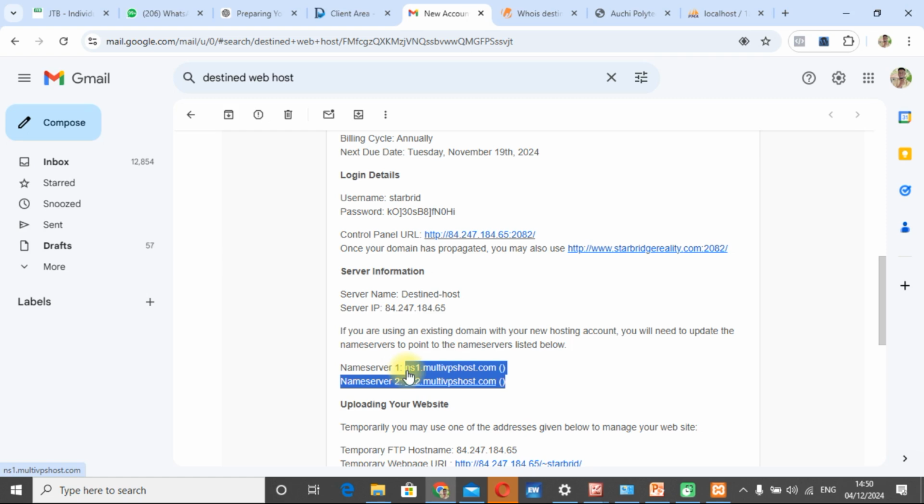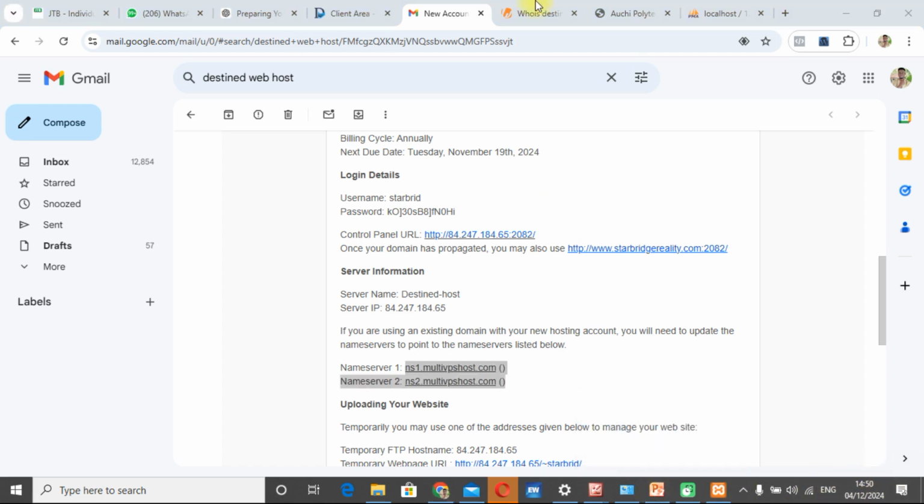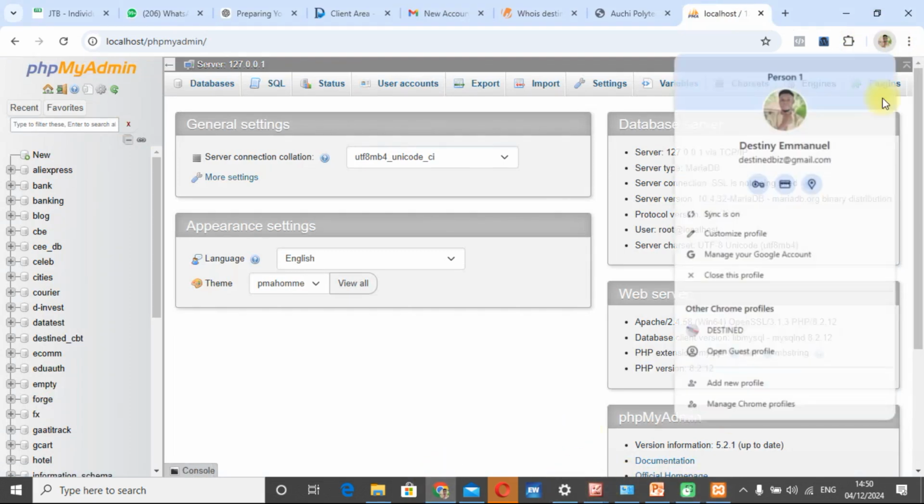So if you want to connect it to a different domain, this is what you're going to be using to connect it. So how does the cPanel look like? Let me take you through a cPanel. I will show you how your hosting account looks like. So I'm going to log into Destined Digital's, my own cPanel account. So let's use that for practicing.